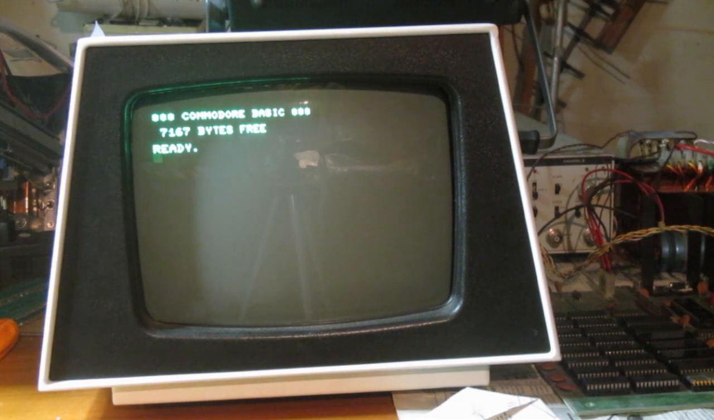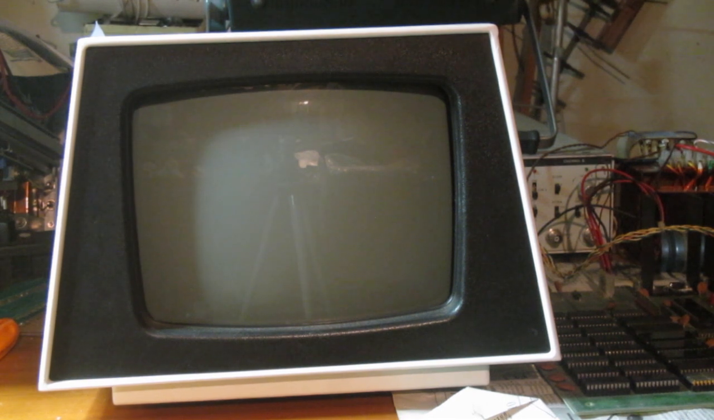So let's see what happens after the modification and if it fixed this one too. Let's power off. Looks like, oh no, look at that. It didn't fix. Now we have to understand what's the problem here.